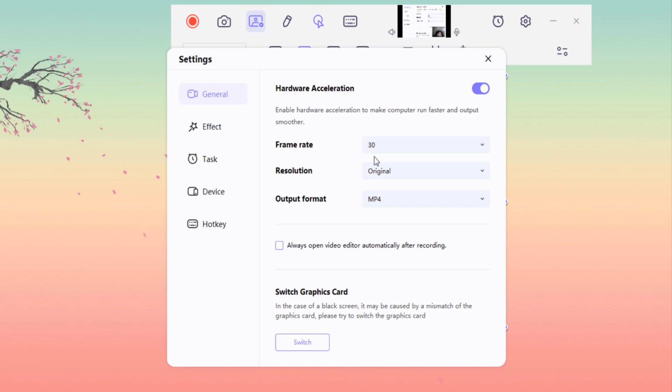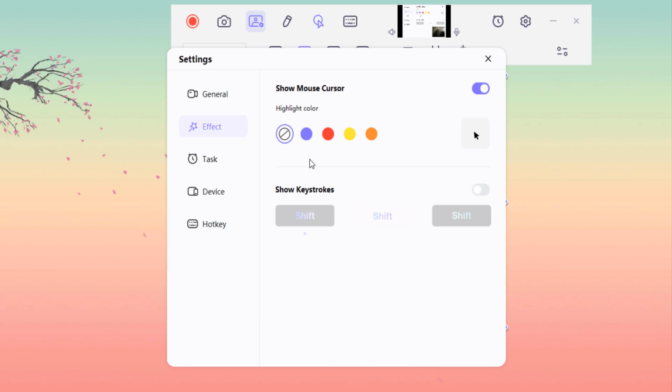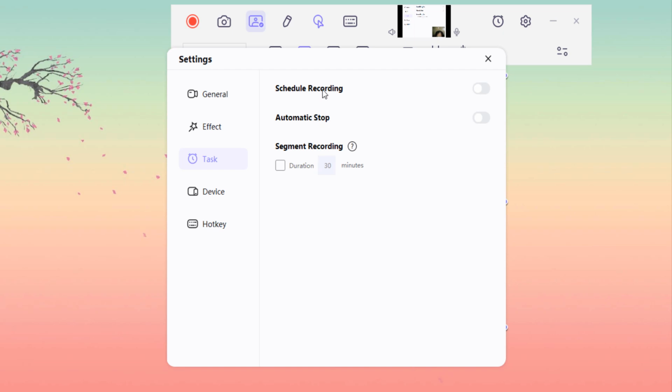Here we have gear icon on the toolbar to open the settings. You can choose the output frame rate, resolution and format. You can export the recorded video to MP4 or MKV. You can also check the box next to show mouse cursor and show keystrokes to allow or disallow the mouse arrow during the recording session. And in the task section, you can schedule recording tasks at a specific time as you like.